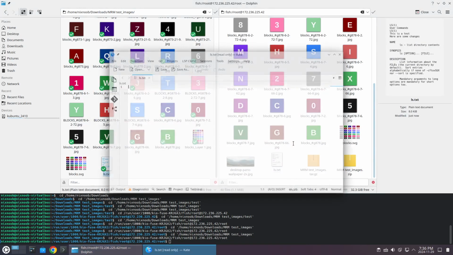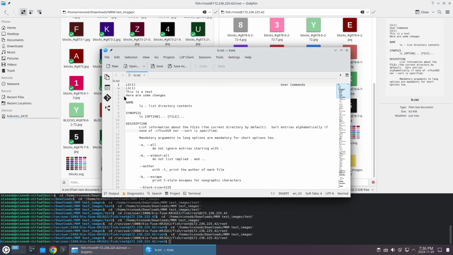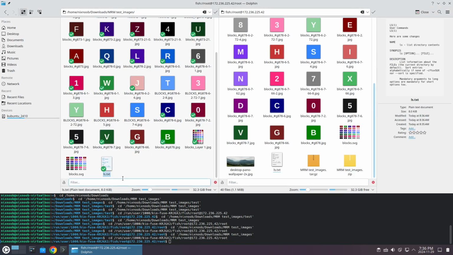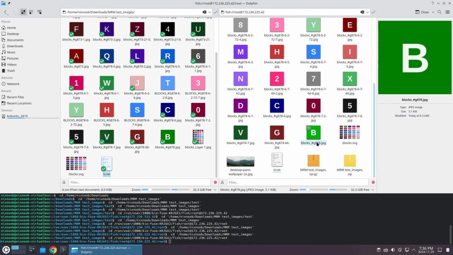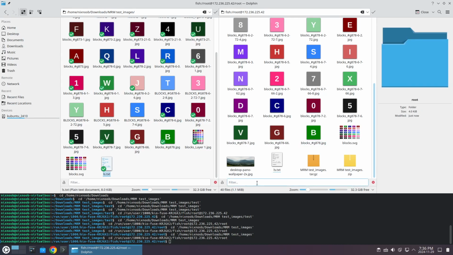So if we open this up, you can see this is a test is there. Now that is different than the copy I have on my system. Super nice, being able to see previews on your remote file system. There's not an FTP program that I'm aware of that you can buy that lets you see previews and be able to filter at the same time.